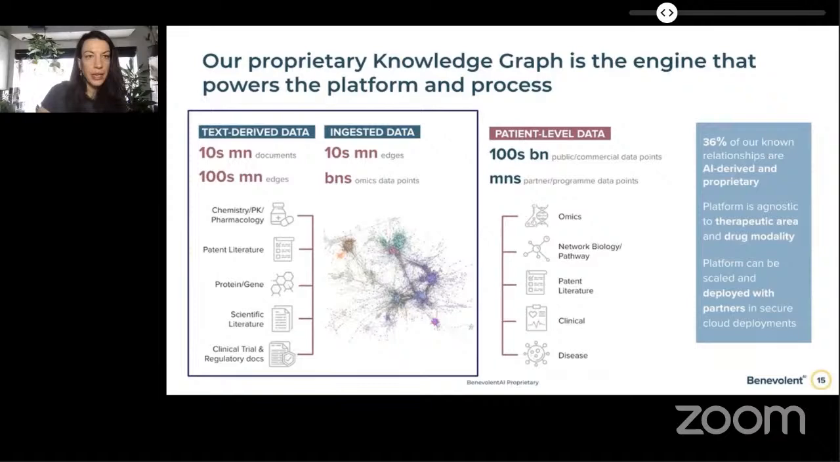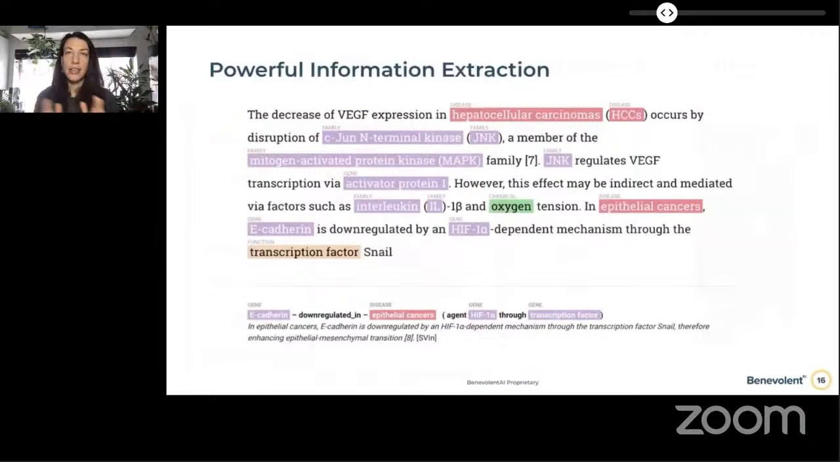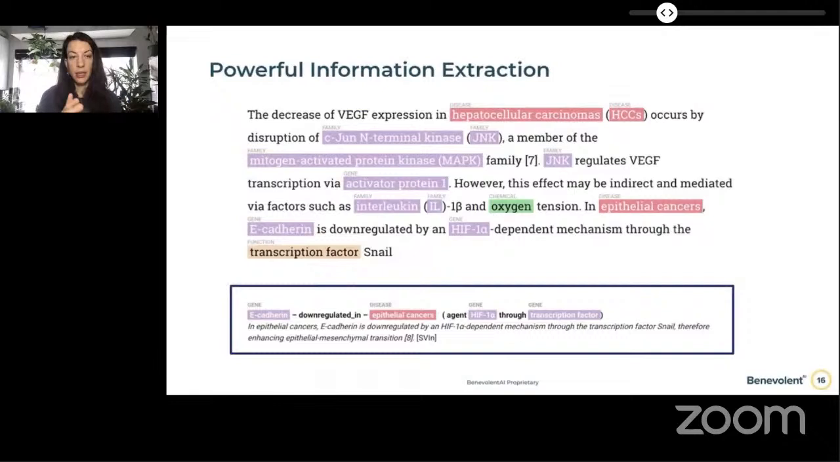Now I'm going to talk to you about information extraction, essentially the text-derived side of the data, which is one of our most powerful sources. And here you can see a very, let's say, standard example of information extraction. It's a piece of biomedical text and some entities identified on it. You see some diseases, protein families, genes, and you can also identify relationships. For example, here there's a certain gene which has been downregulated in a certain disease, and we extracted that because this is what the text has been talking about.